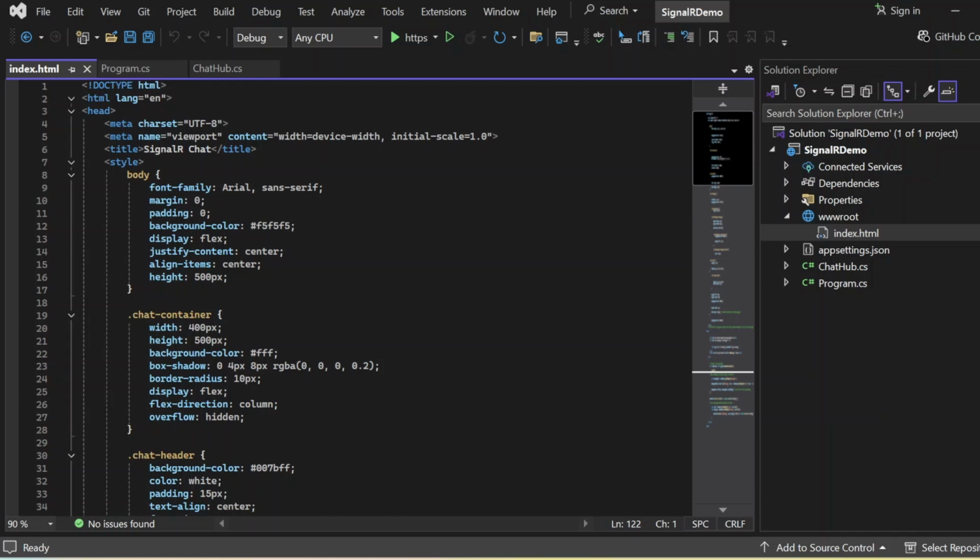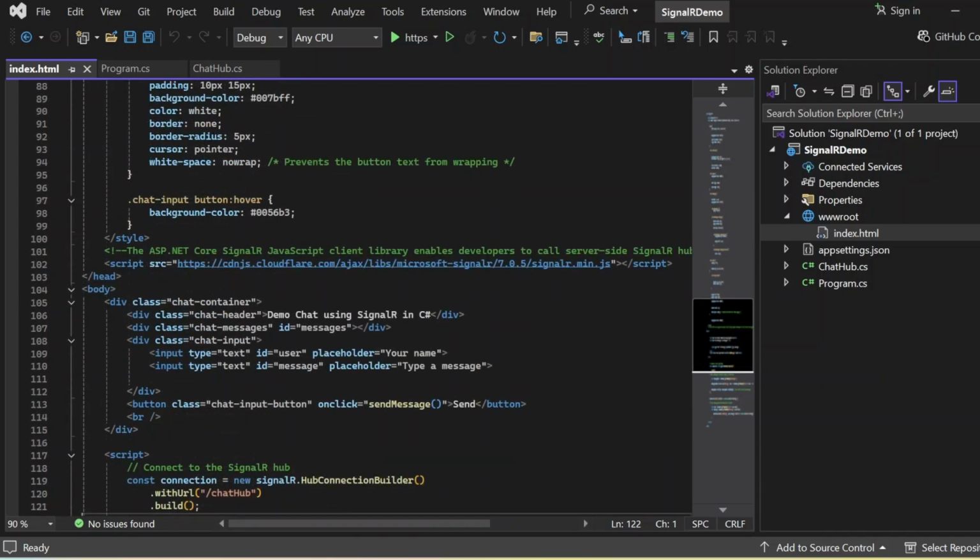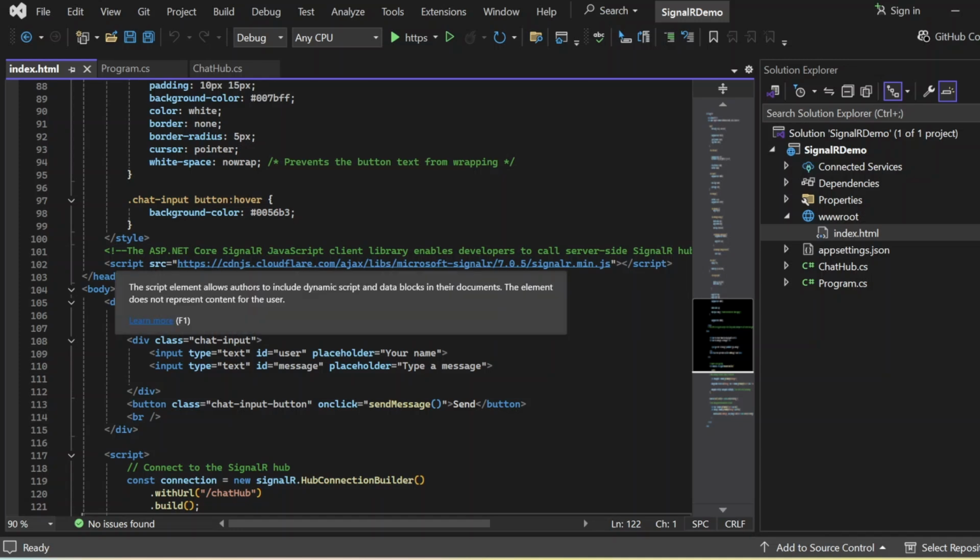So basically what I have done over here, I have written a CSS class that we will be utilizing to decorate our chat interface. For that purpose I have written this CSS class under this style block over here. Then I have added the ASP.NET Core SignalR JavaScript client library. Why have I added it? Because it enables us to call the server-side SignalR hub.